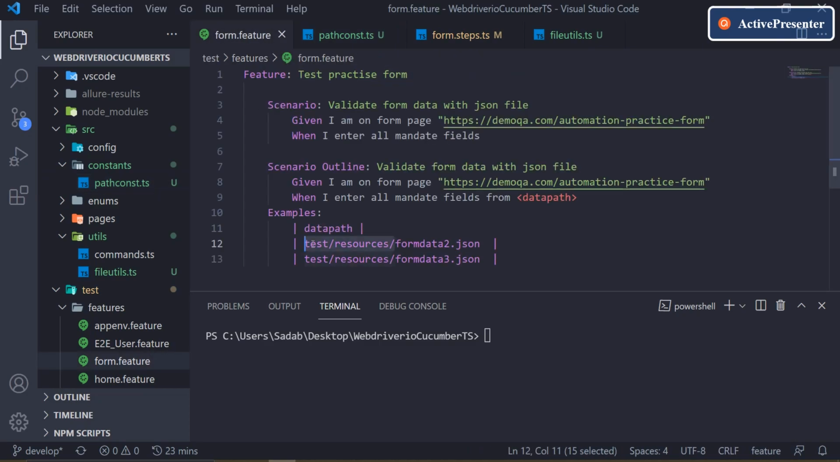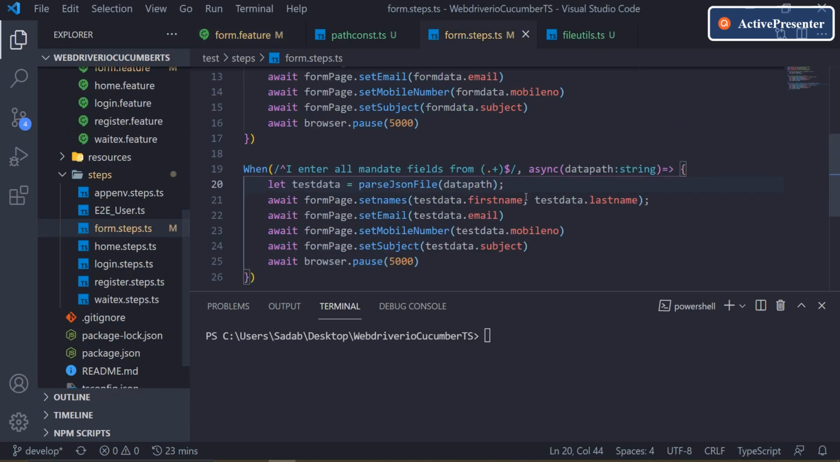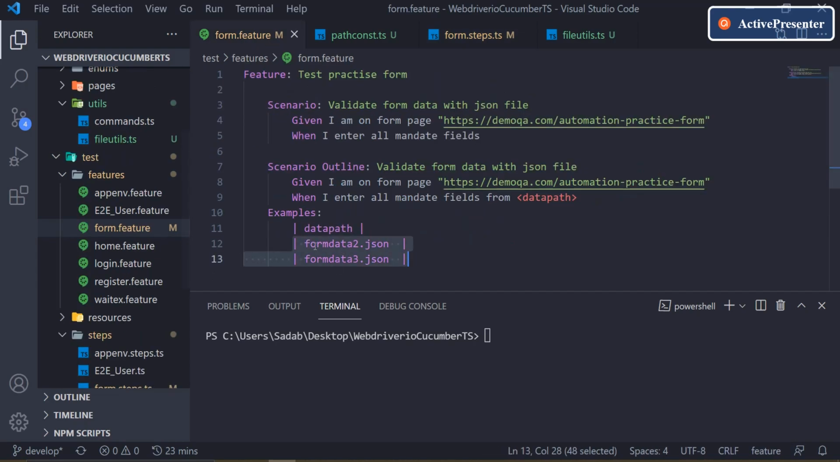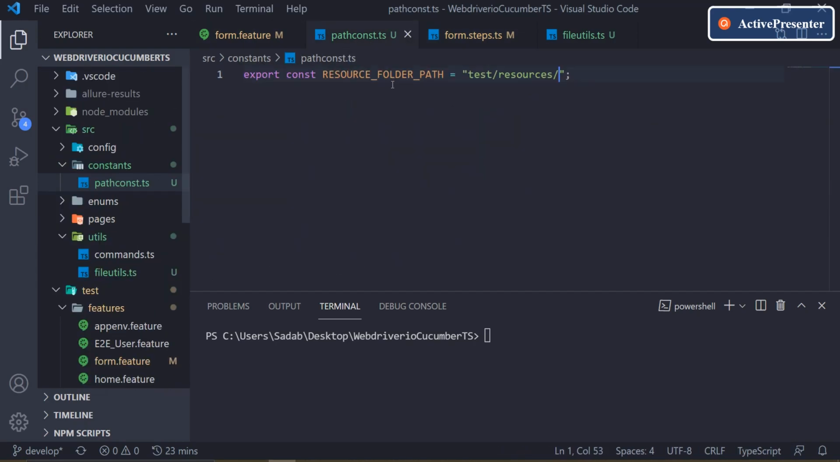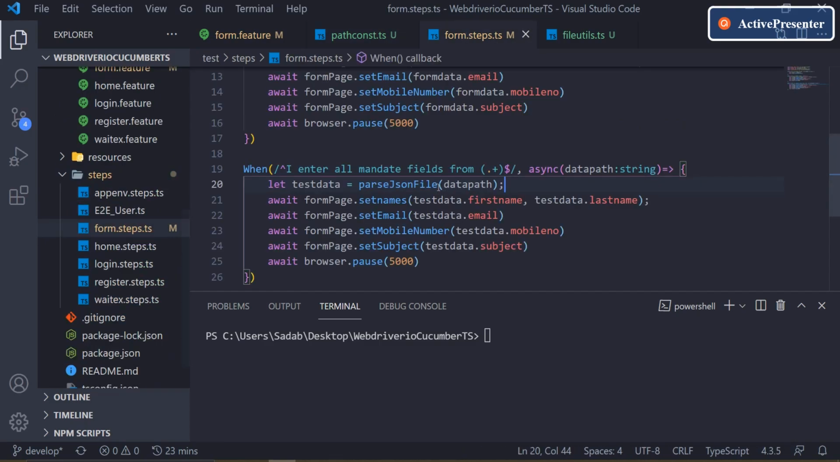Now what we are going to do is remove this path from here and here as well. So now our code will look clean, but we are not passing the data here. So at least now in our step definition, when we say data path, it will not read the complete data path, it will read only this file name. So we need to append this source folder path as well in the calling function here.